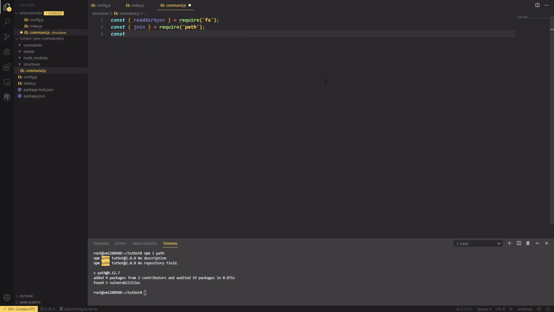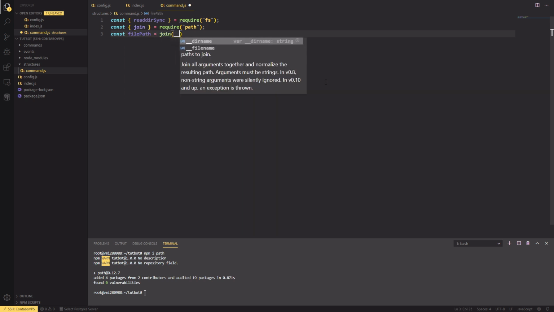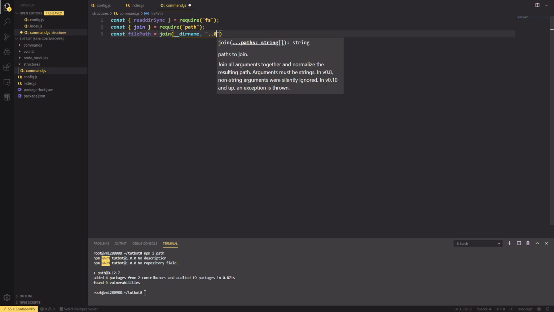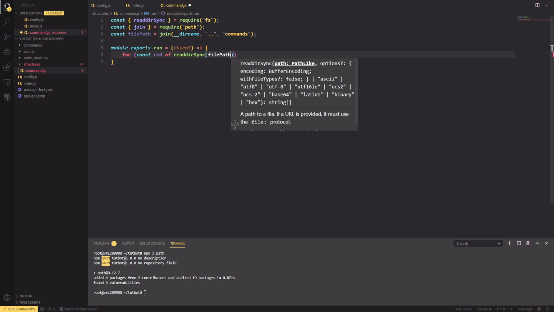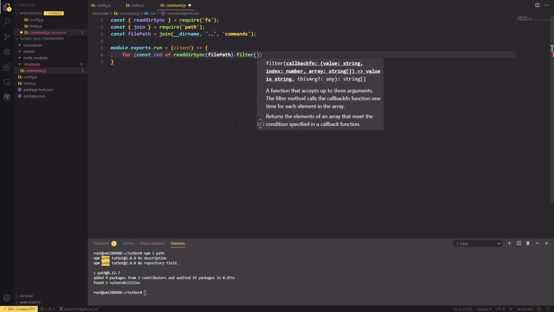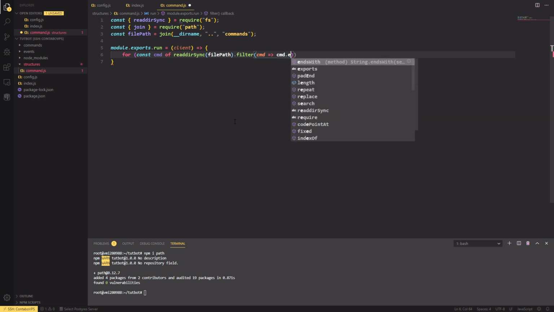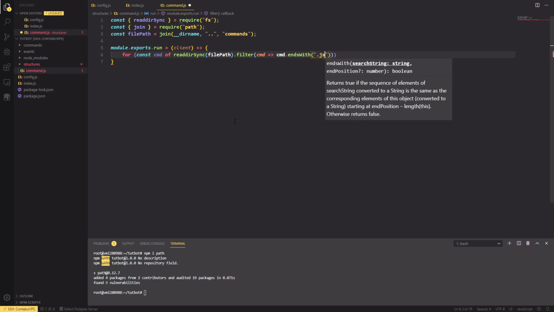And then we want file path. So basically this is going to work on Linux, Windows, anything. It'll just get the exact file path for it. Nice and easy stuff. Use module.exports.run client. So this creates a new run function that we can use in our other file in a minute, as I'll show you. So we're going to create a for loop, const cmd of readdirSync file path, and we're going to filter, and we're going to make sure that the file ends with .js, otherwise it will just ignore the file.